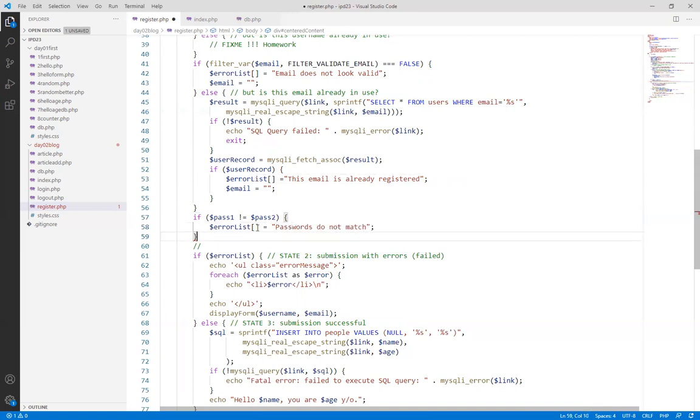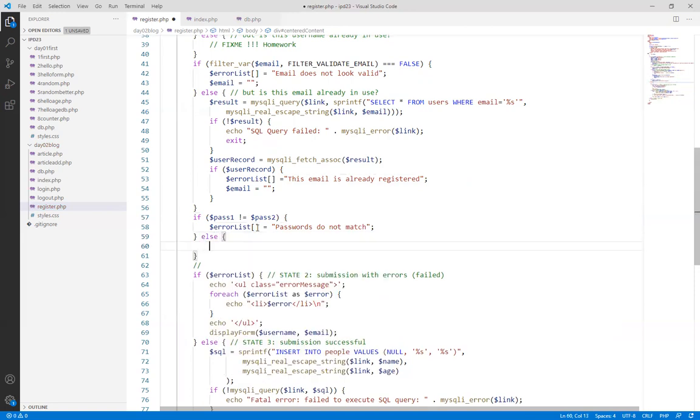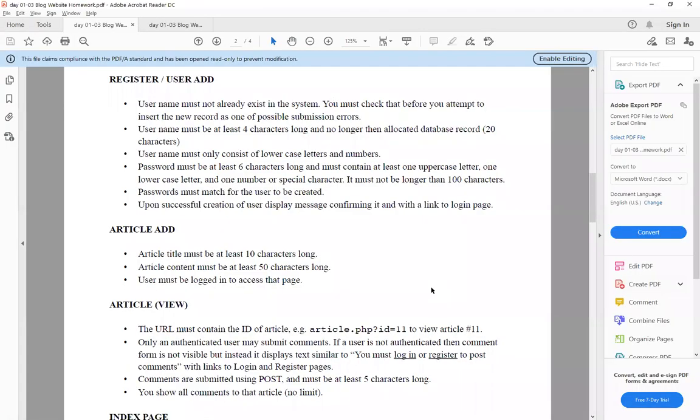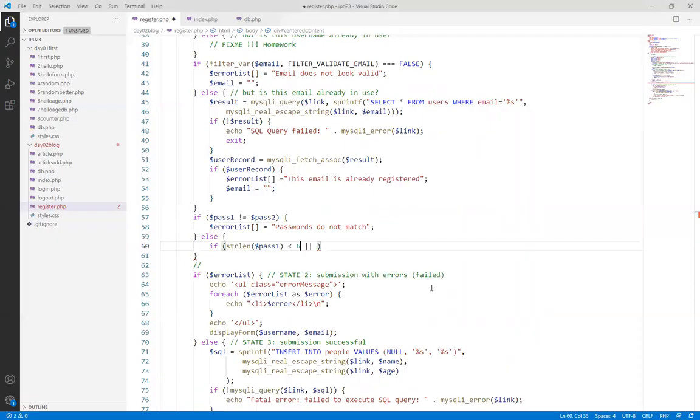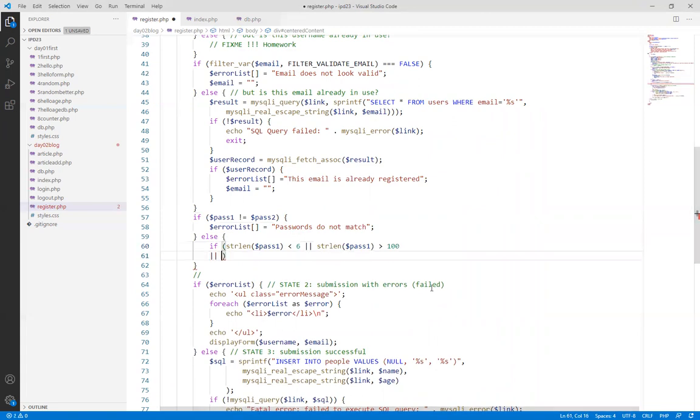That's a problem. If they do match, I still have some checking to do, right? So I got to check a bunch of things. I have to check if str length of, let's just go with +1 here, is what, less than 6, or that was the minimum, right? We said 6 to 100. Right, that's what it was, right? So if it's less than 6, or if it's greater than 100, then we got a problem. Or there's a few more possibilities, right?